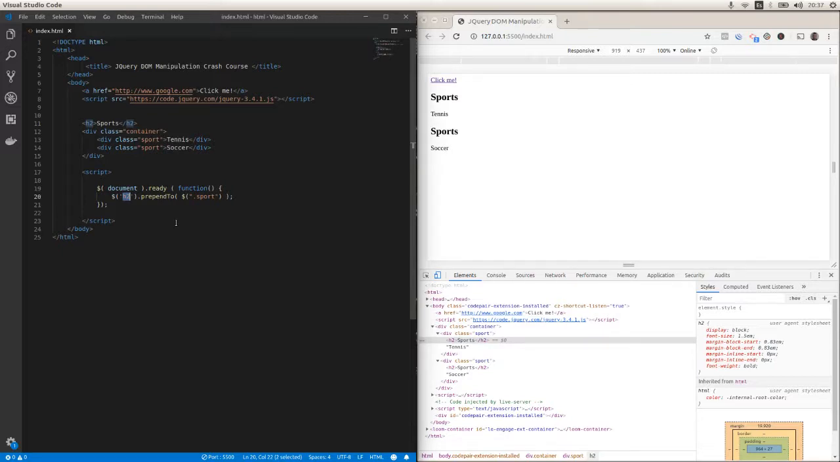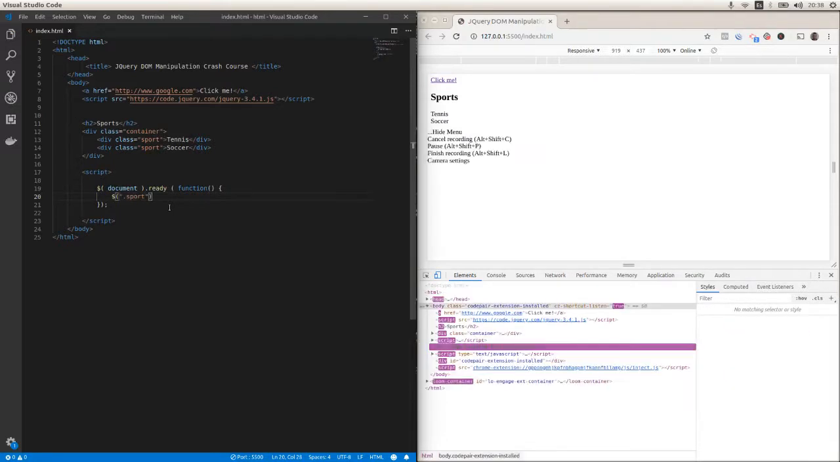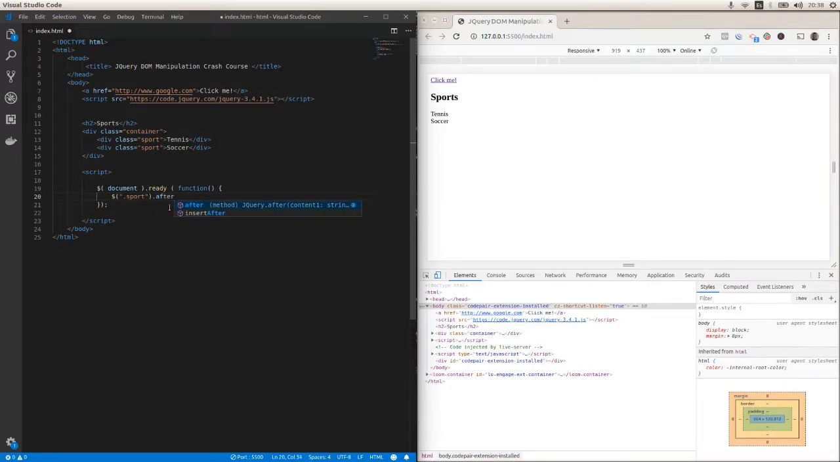Then we have another two methods that are pretty similar. One is the after method, and the other one is the before method, where we add elements before and after a specific element or set of elements. Let's say that I want to insert a paragraph after each div with the sport class. I'm going to enter here first the selector, which is going to be the sport class. And here I say after. And here I enter the paragraph.